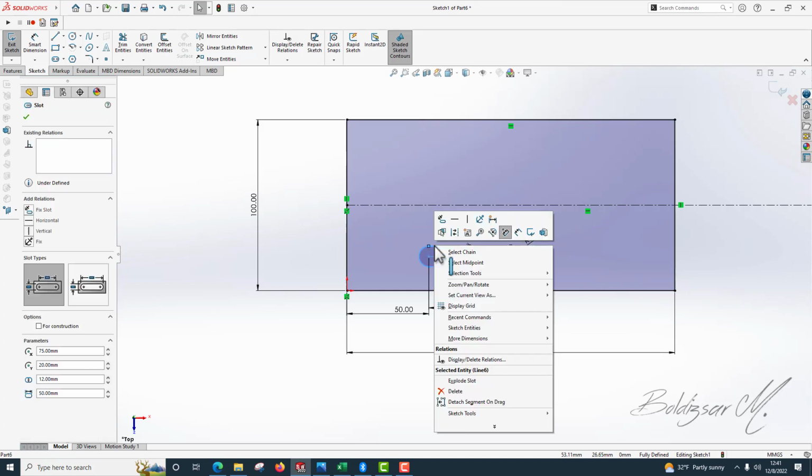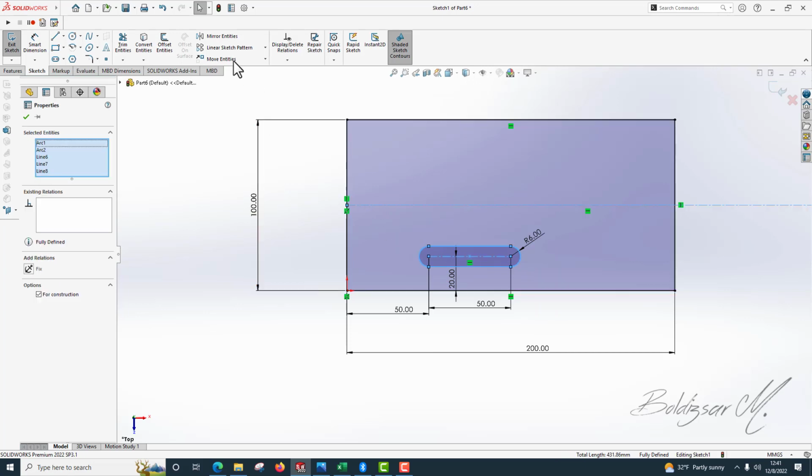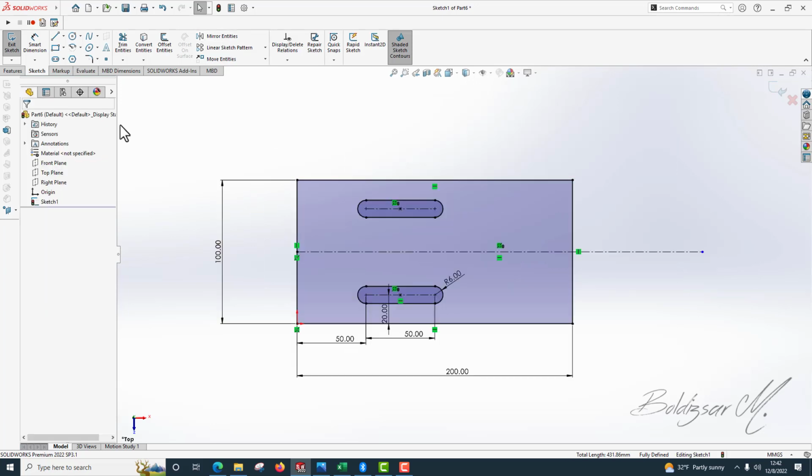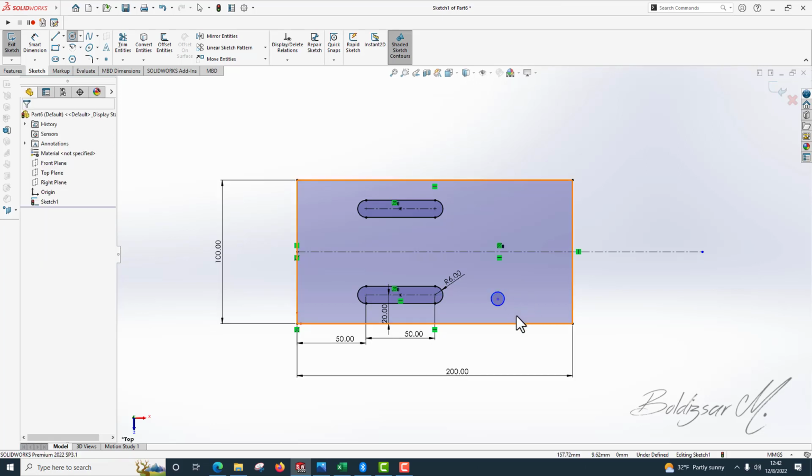now we select it, right click, select chain, and we select this line, the middle, from middle, and we go on mirror entity. Now we draw that 4 circles. We draw here first one, and we will use linear sketch pattern.